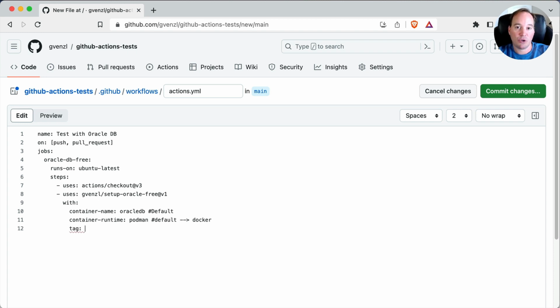The tag will default to the latest tag, as usual with Docker images. But in this case, I'm going to show you how this is run on my slim image variant. And then I'm going to pass on an app user and app user password that the image provides as well. So this will create a new Oracle database user, or a user inside the database, that the application can connect to. So this would be app user test and app user password test. So then when the container is started up, you will have a database user called test with password test that the application can connect to.